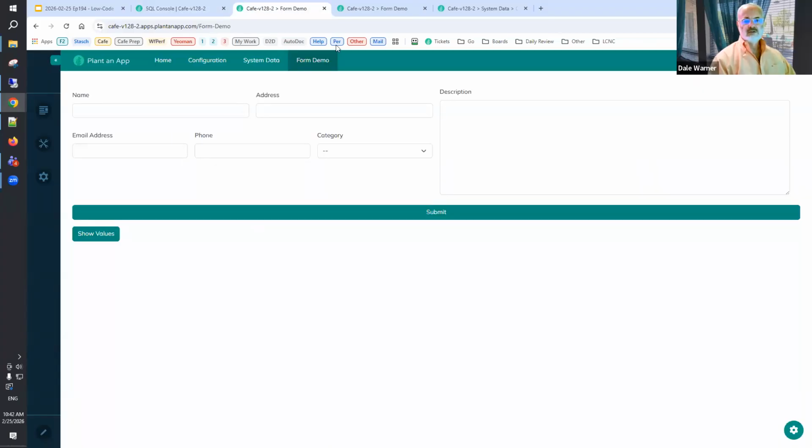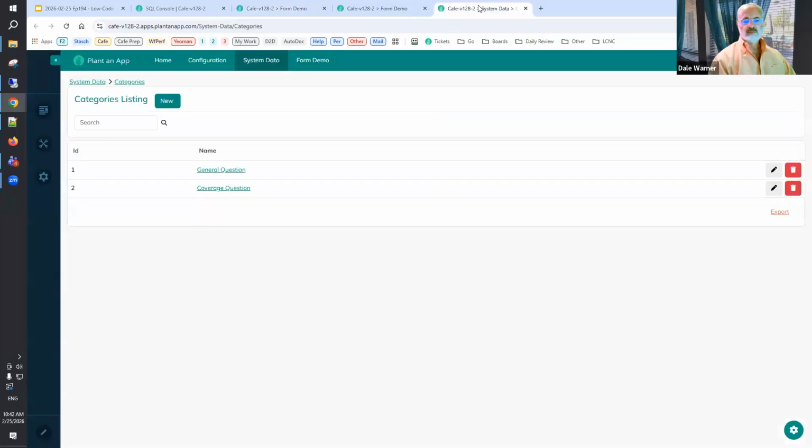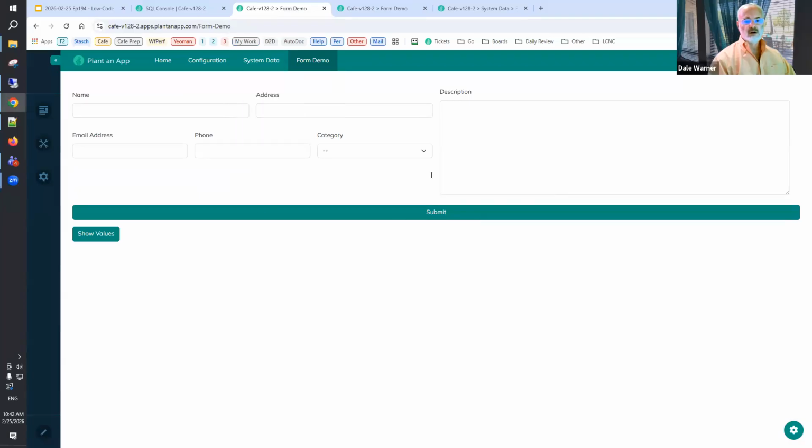We want to collect family members. I'm just going to bring that up: family members have names and relationships. That's the thing we want to collect, as many family members as they want to report on their form. And so that's going to go on this page here.